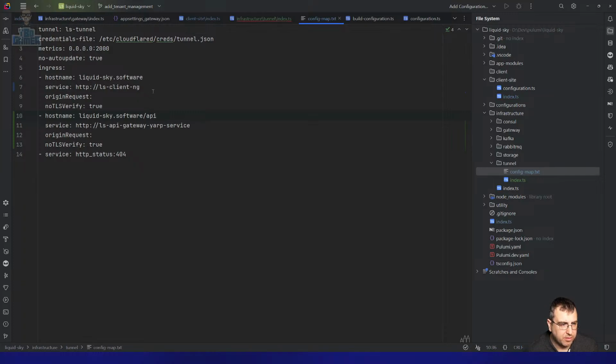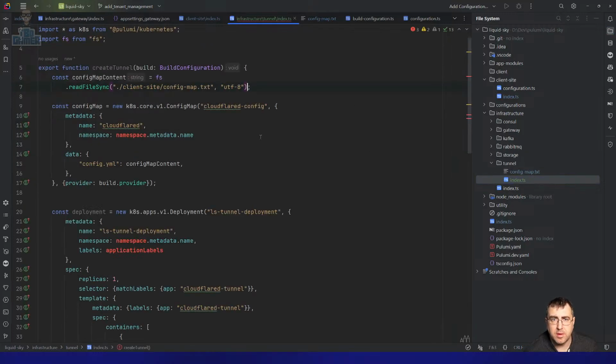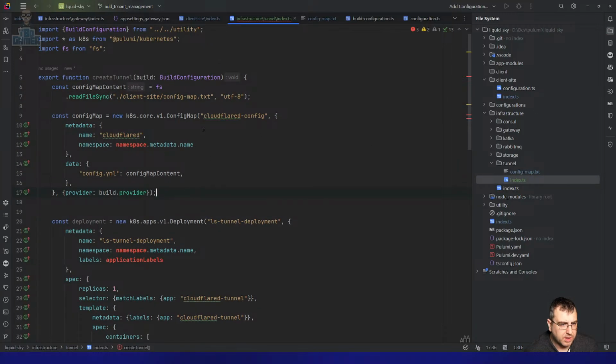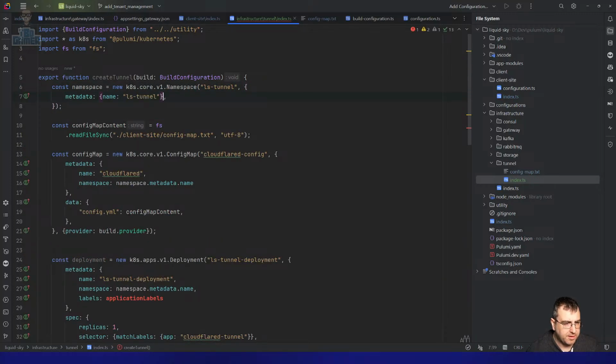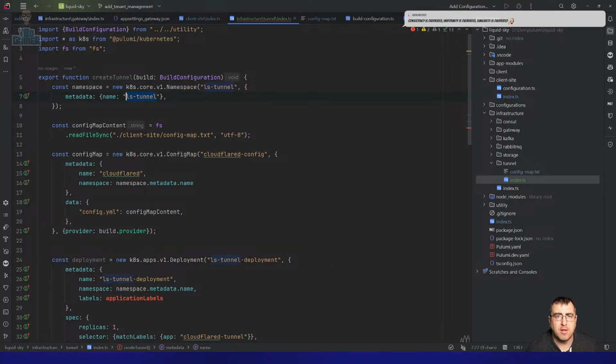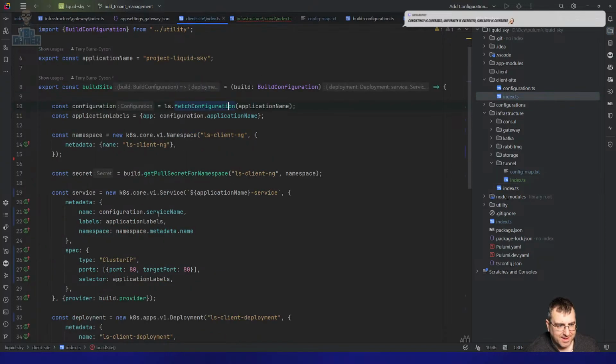We need to do a review of all this. So, okay, so we need a namespace. This is const namespace equals metadata.